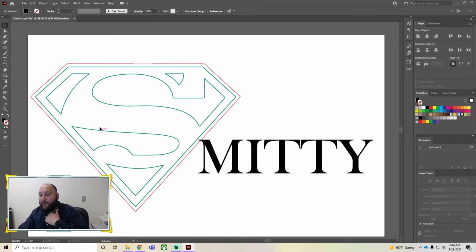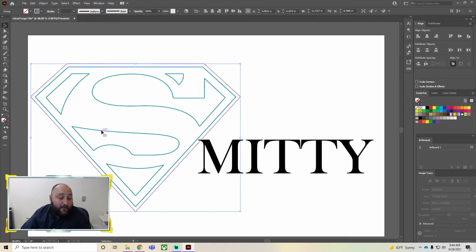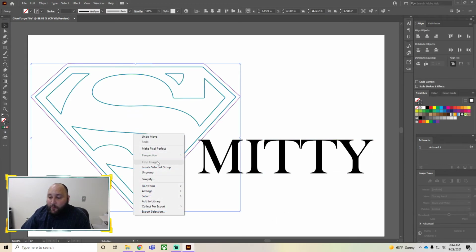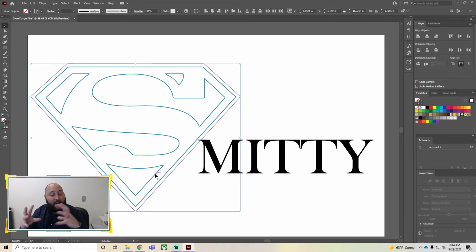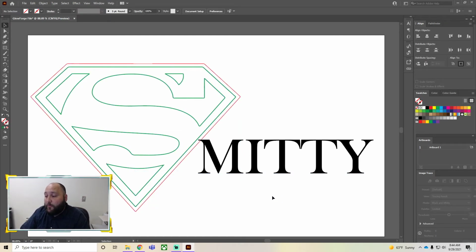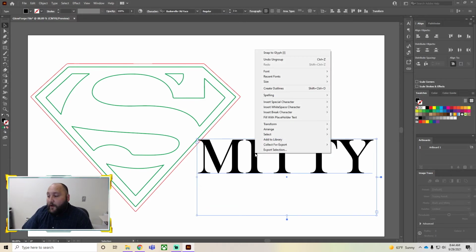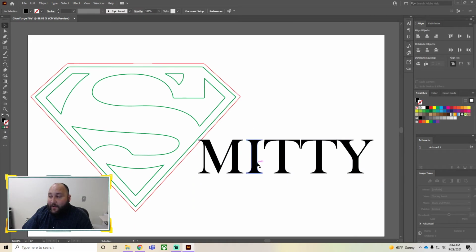So maybe I want this to intersect, right? So last time I showed y'all that you can use the Pathfinder tool to make it intersect. So I'm going to go ahead and ungroup Superman, because if you're going to make stuff intersect, everything has to be ungrouped. All right, I'm going to take the M-I-T-T-Y and I'm going to turn it into an image. So if I right click and go to create outlines, this is now an image.